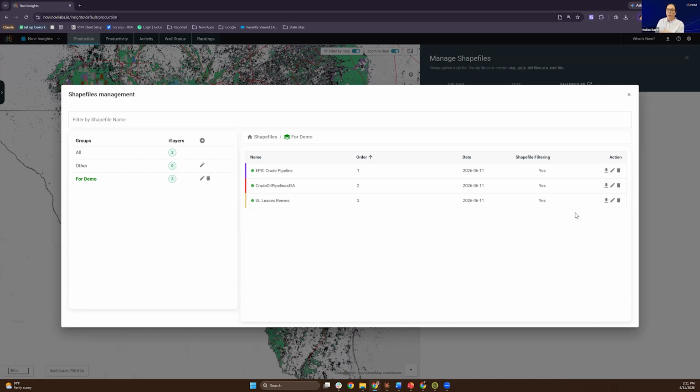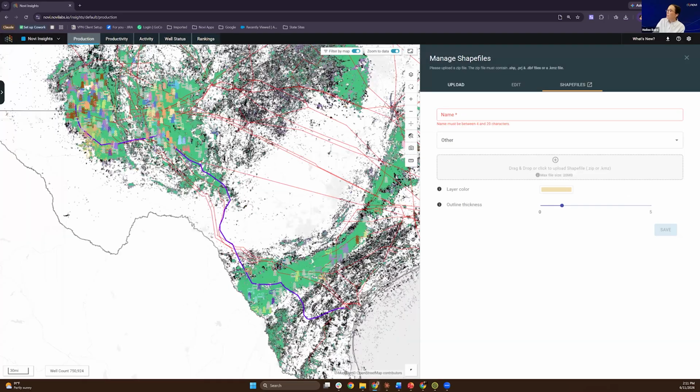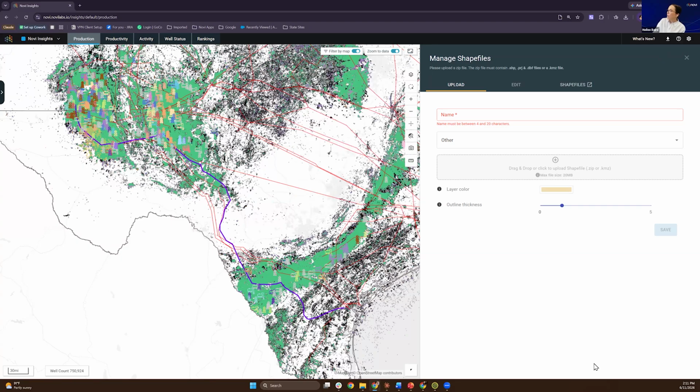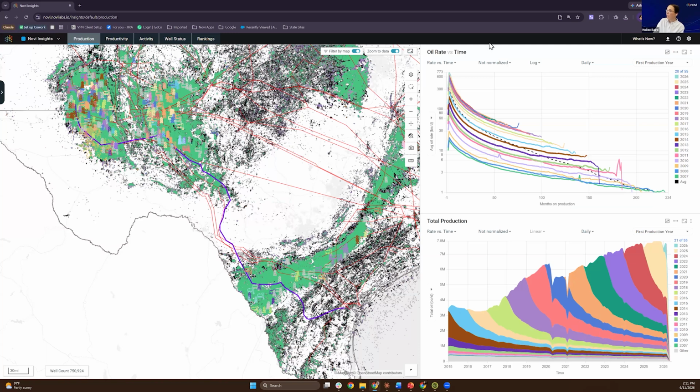The platform, as you saw, will give you a message letting you know that it's available for filtering. And if it's too complex, with more than 50,000 vertices, you'll get a message letting you know it's too big, but you can still view it in the platform. So now I'm ready to go. If I wanted to change the ordering of my layers, I can also drag and drop in this map layers window as well, but I will keep that there. And we're ready to look at Reeves County.